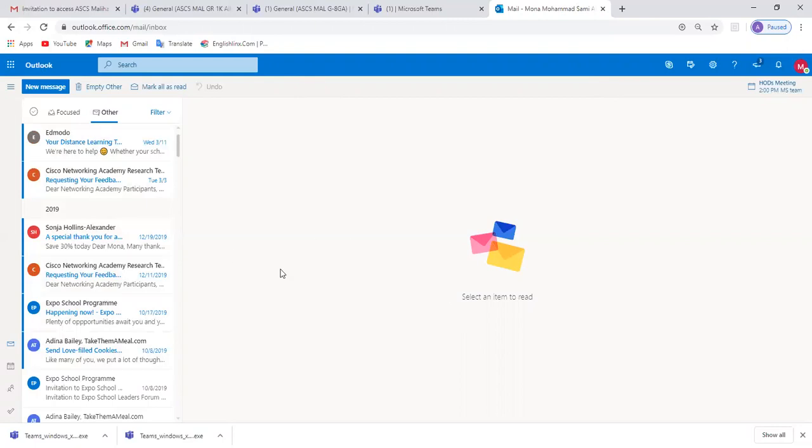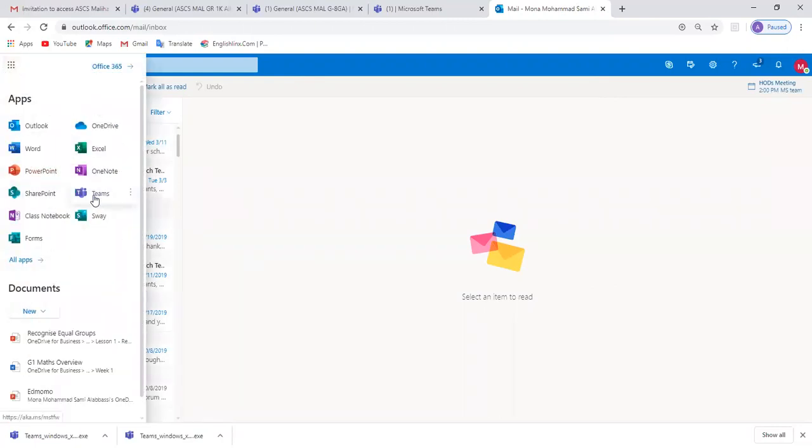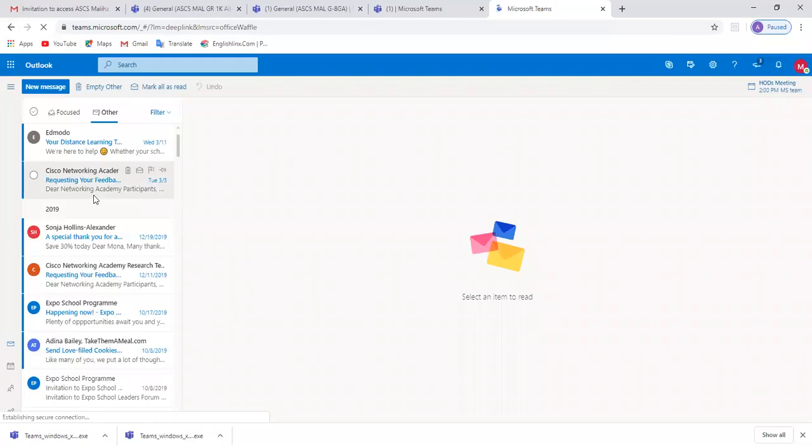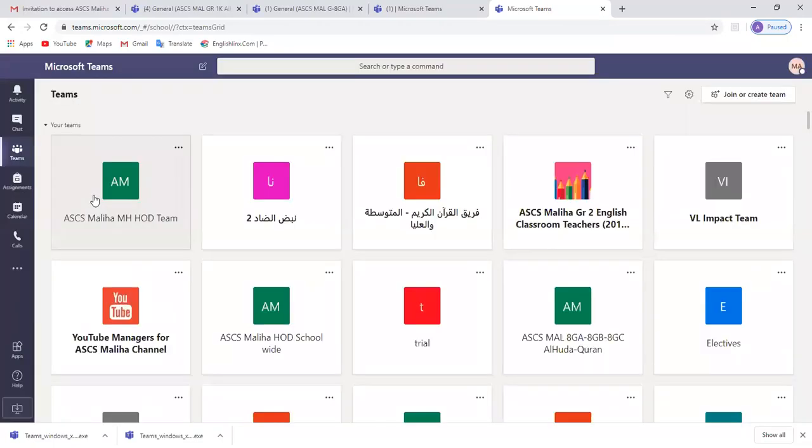There are two different ways in order to be working on Microsoft Teams. From your Outlook page, you need to go to the top left corner from the app launcher and choose Teams. This is the first way where you can work on Microsoft Teams from a web browser.